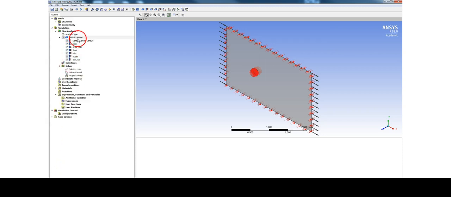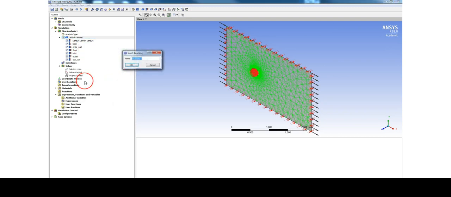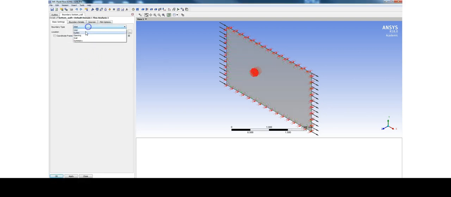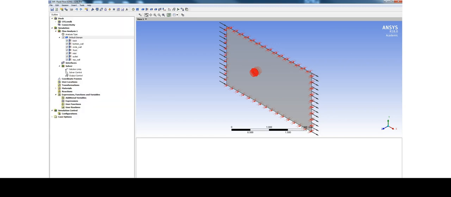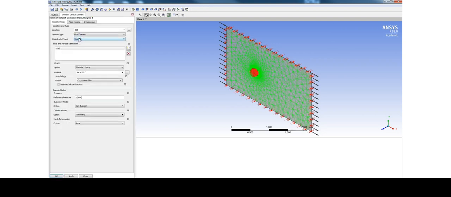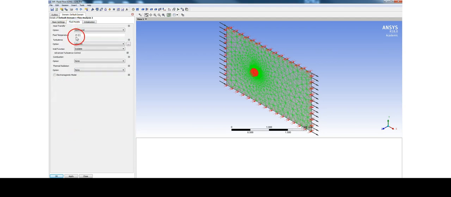Okay, similar way we can select bottom wall, boundary no slip, apply. Okay, so all the 7 faces have been given the required boundary condition. Now double click on a default domain. The material, we need to change it because the material has been given to us as water, and then click on fluid models. The temperature should be 10 degrees Celsius.